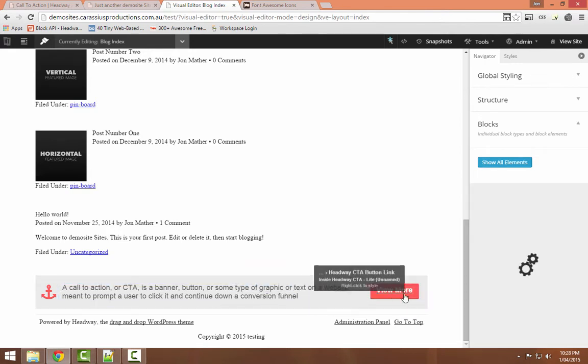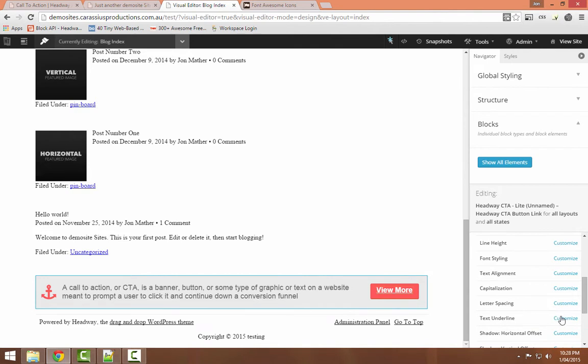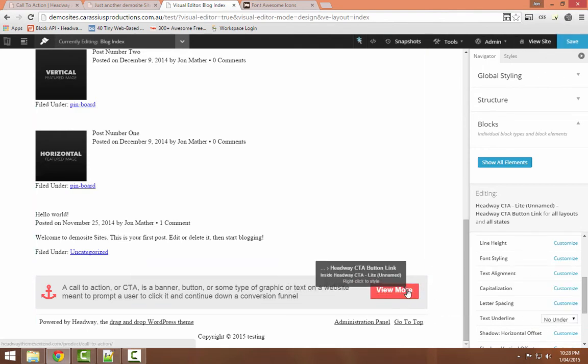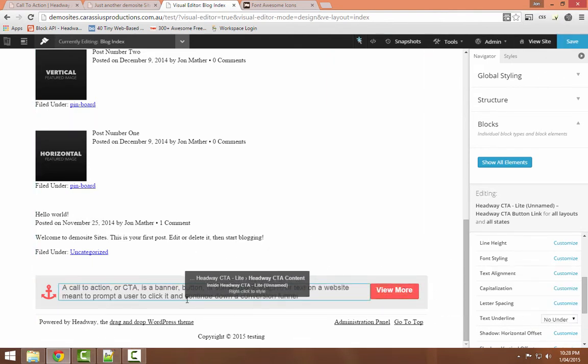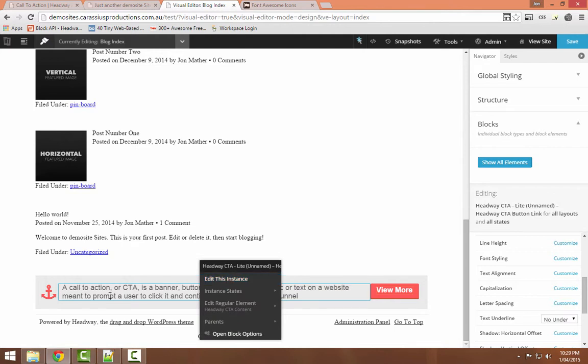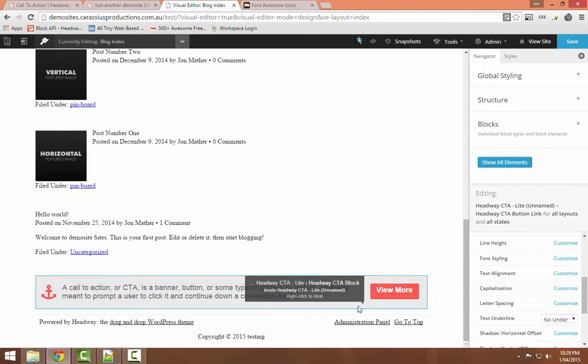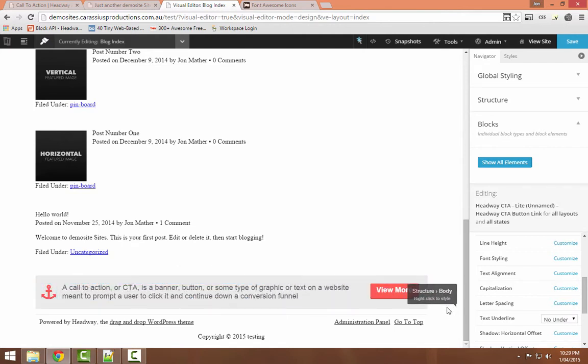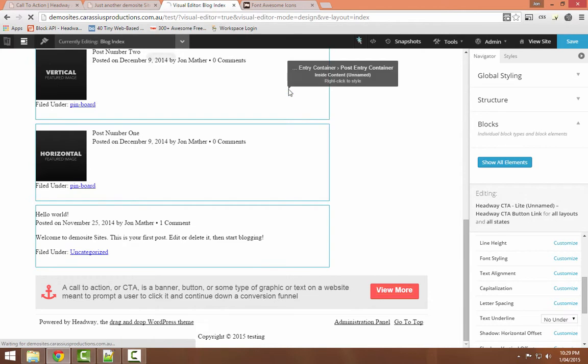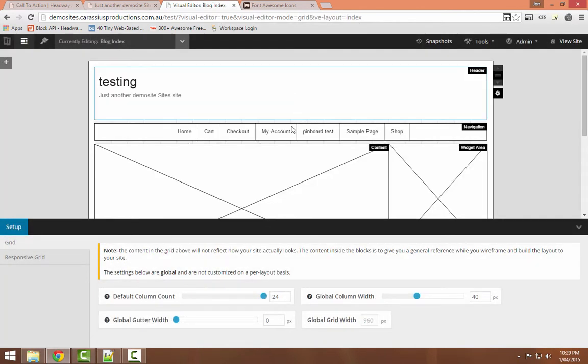We can edit all of our button options, so we could turn off our underline on our button there. We can change our fonts, colours. We can do whatever we wanted with this. I've put in some basic styling, but you could style this any way you want. Let's just jump back into our back end over here.